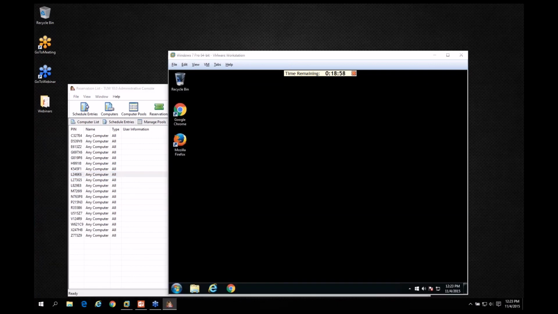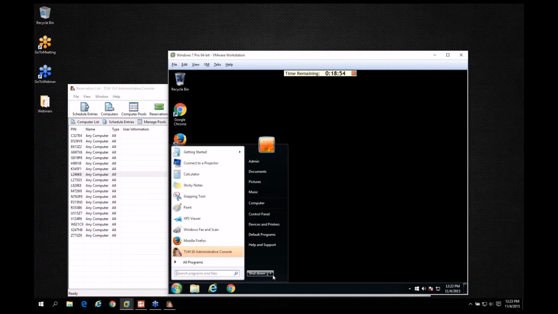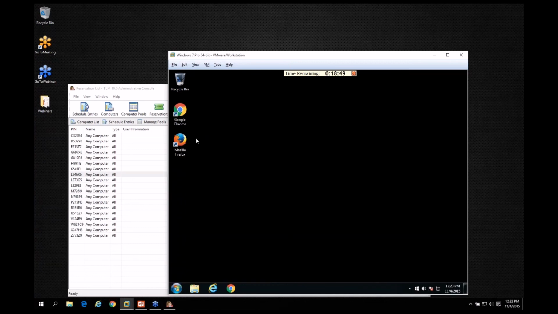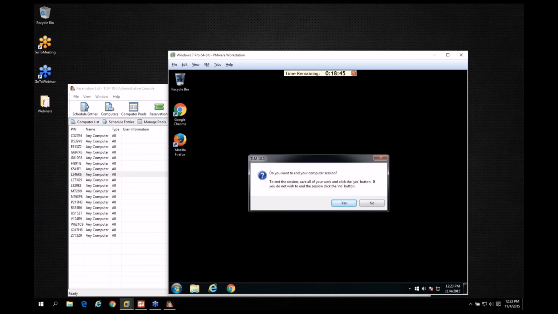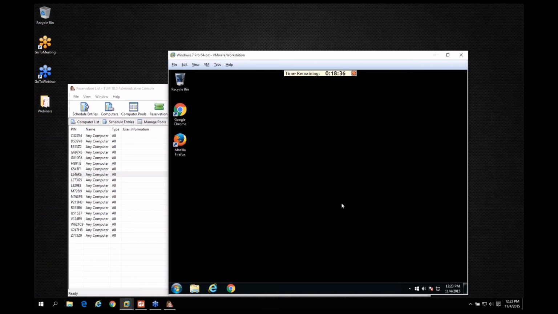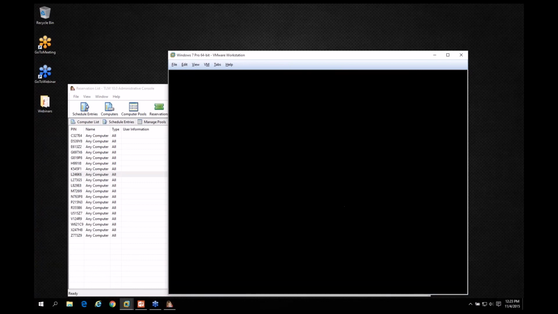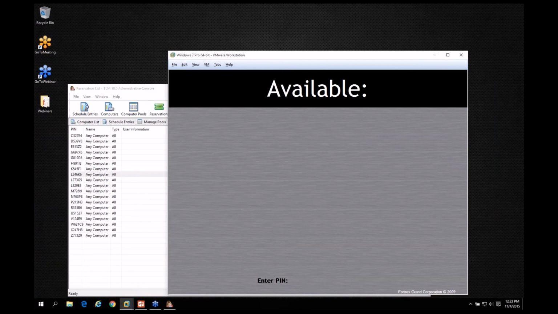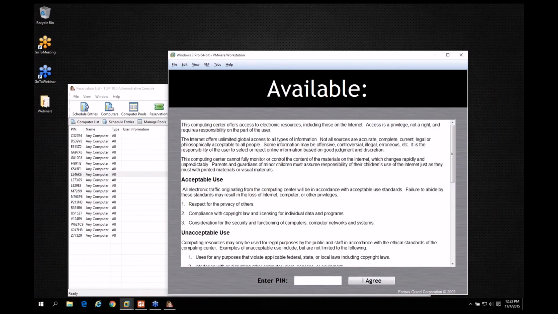From the user's end, they don't need to do anything different. If the user does a log off, that will end their session automatically. Also, if I were to hit the red X on the clock, it will ask me if I want to end my session. If I say yes, it will go ahead and log off the computer and go back to the available screen. At this case, I would be ready to start another session and log in with a pin.